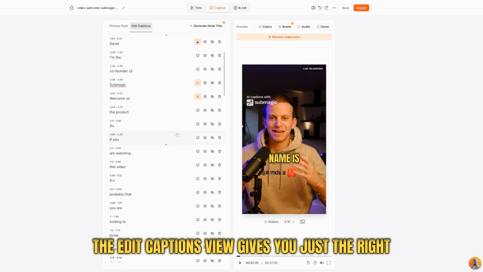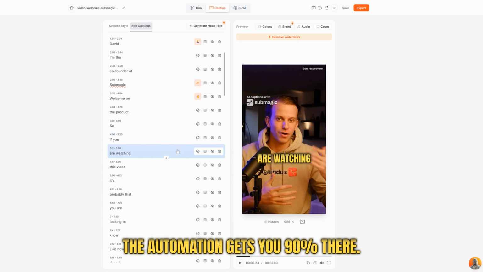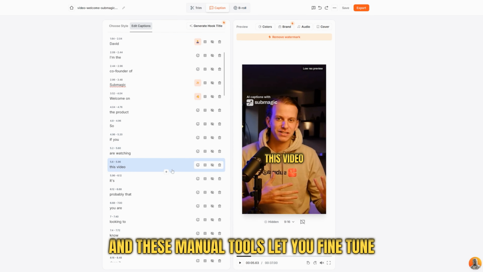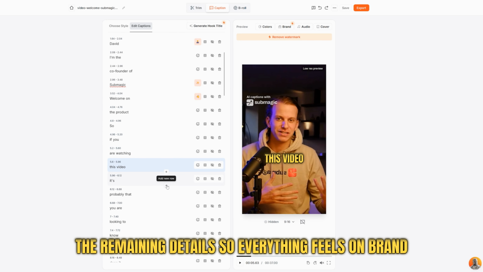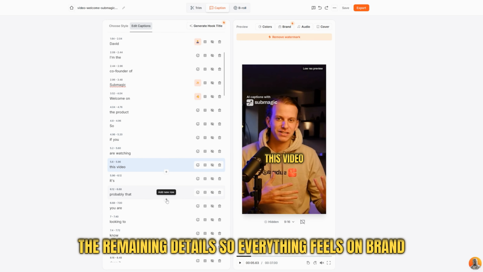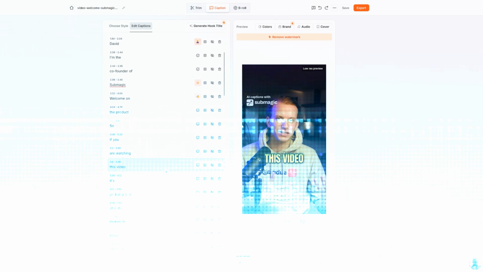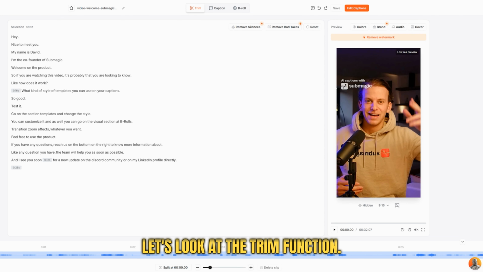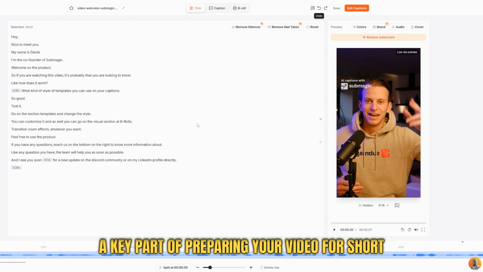Altogether, the Edit Captions view gives you just the right balance. The automation gets you 90% there, and these manual tools let you fine-tune the remaining details so everything feels on-brand and intentional. Next, let's look at the trim function, a key part of preparing your video for short-form platforms.